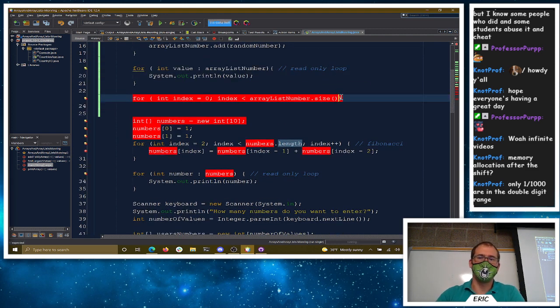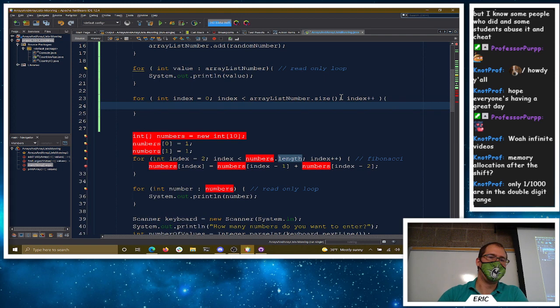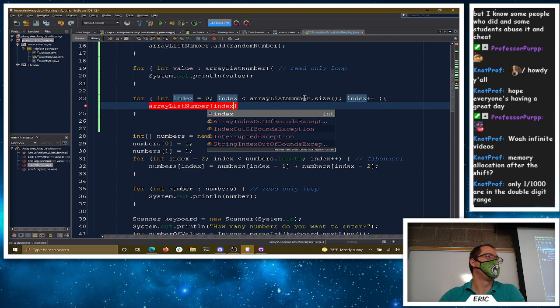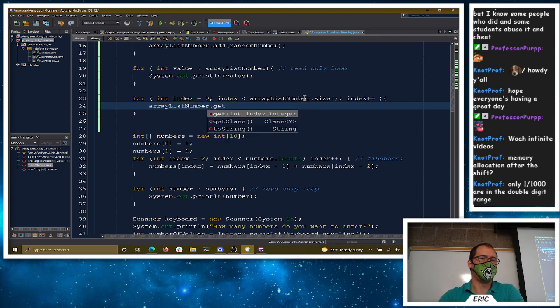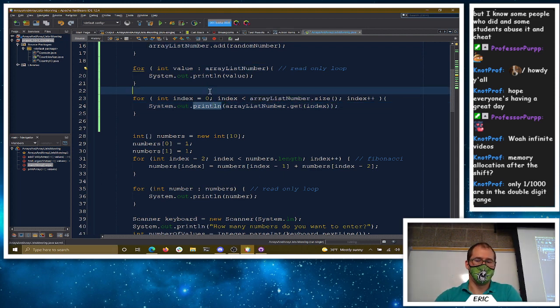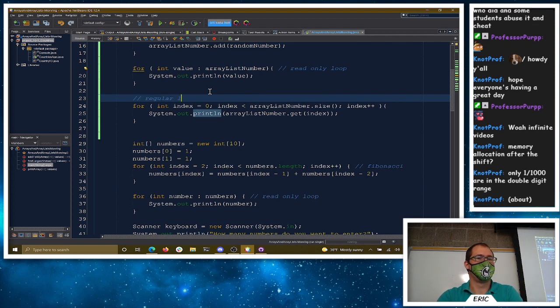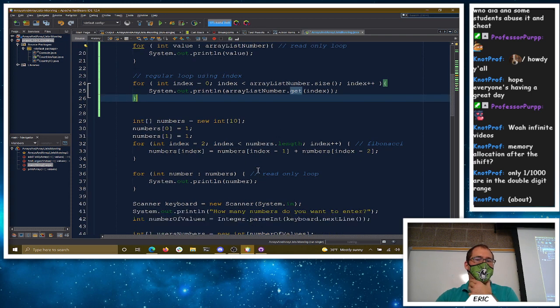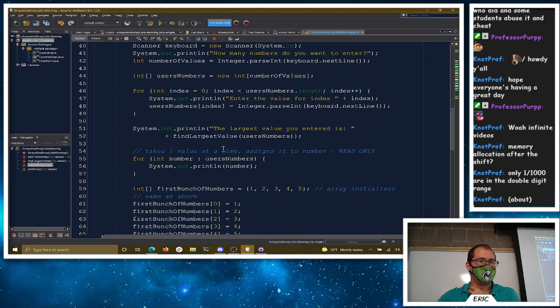Again, just slight differences between them here. And then index plus plus. To then get a value out, I don't say ArrayList index of an index value, right? We don't use the square braces. We say get. We say get from the index. We can print that out. So this is a regular loop using index. So the couple differences, right? You go by size and you use get on the array list because it's a class. We're using methods here instead of this straight index notation. That's all.